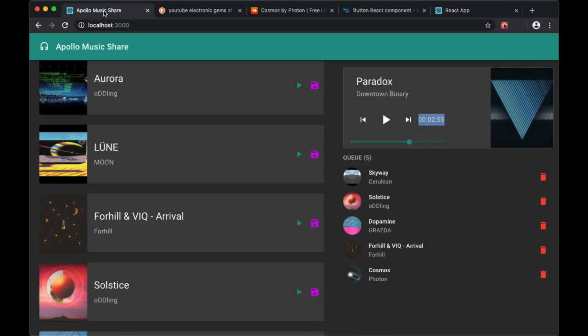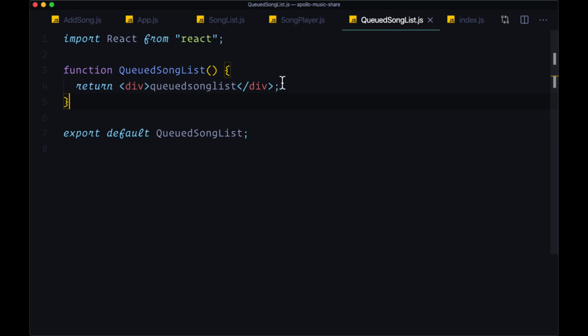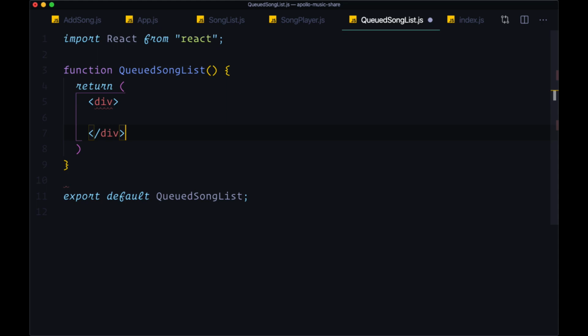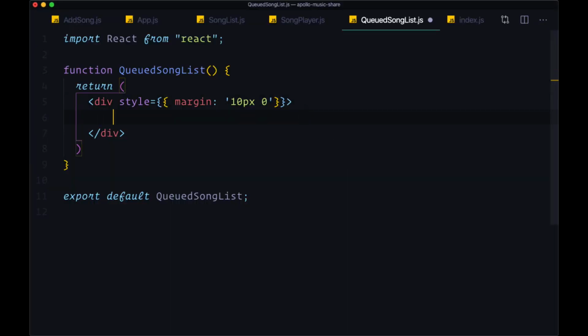Then for the queued song list, we'll have this little title up at the top with the number of songs in our queue, and then each queued song underneath it. So let's head to QueuedSongList, and we'll start by just having a div where it's just going to have some, as before, inline styles. Margin is going to be set to 10 pixels on the top and bottom of this to kind of space it out, and 0 on the sides.